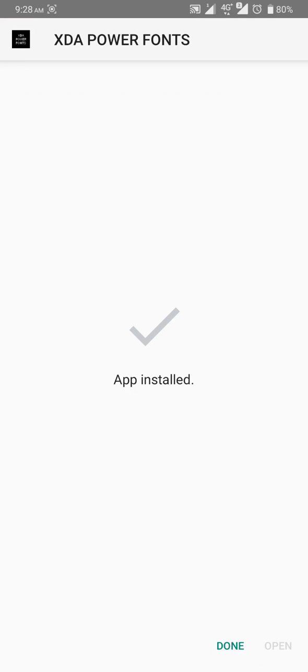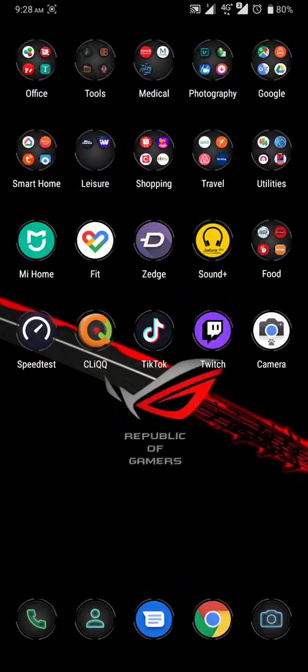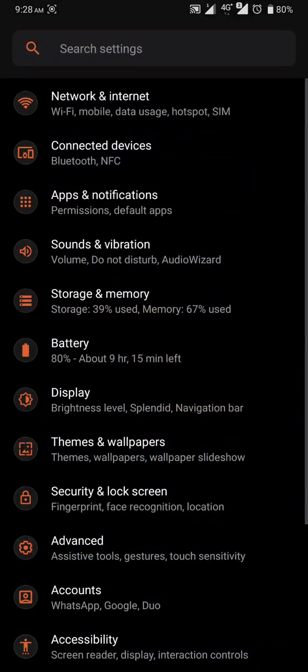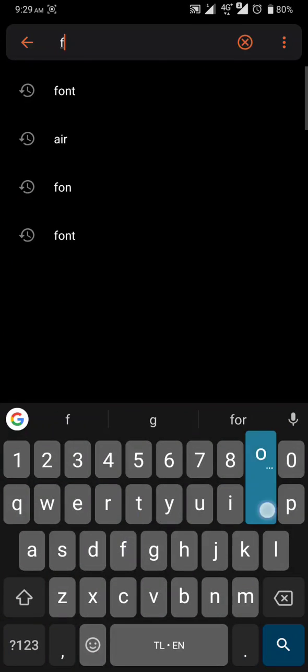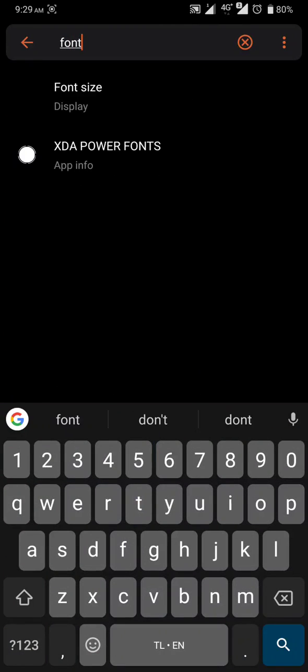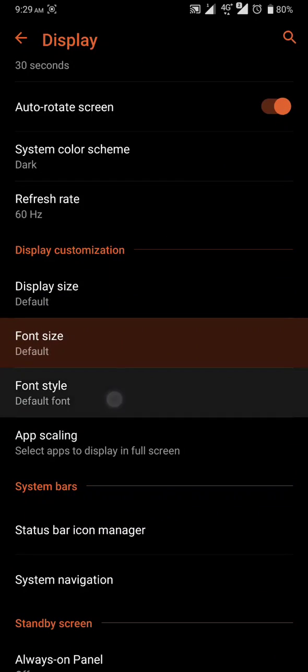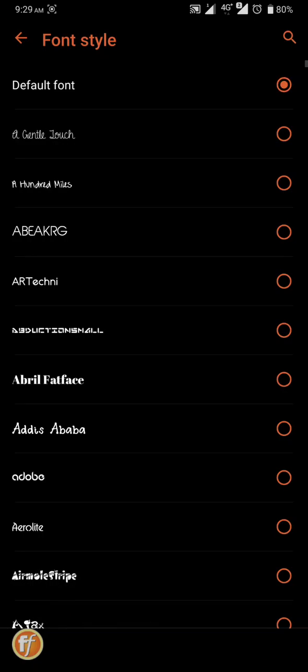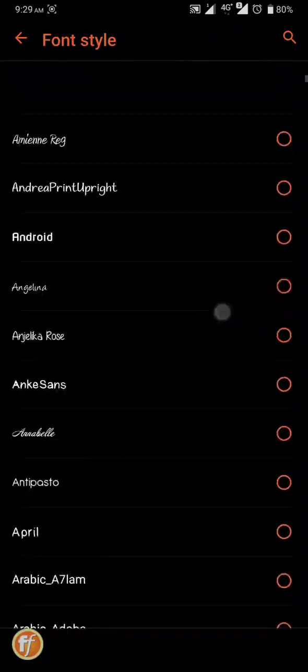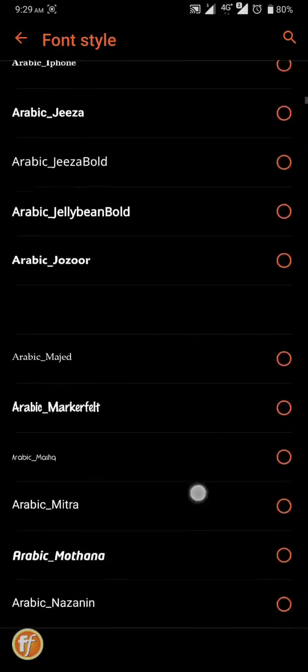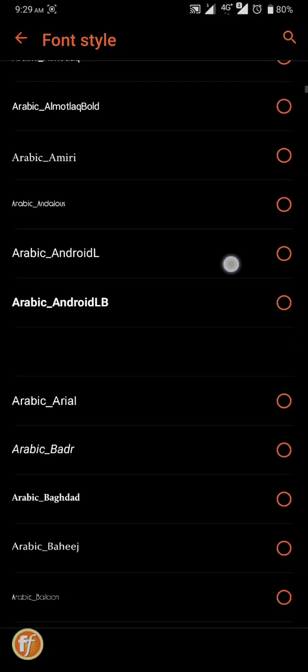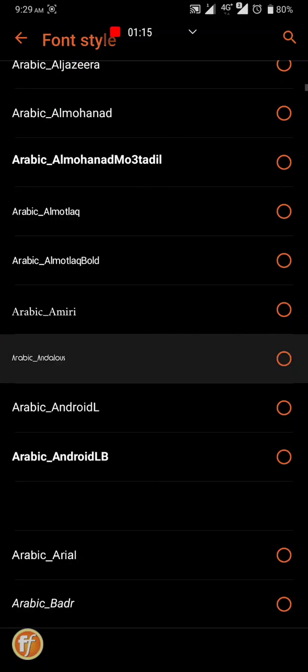And as soon as it's installed, you won't see an option to open. So click done. And when you enter settings and type font, and go to font style, now you will see all the fonts and you can choose whichever fonts you want. So as you can see, you can choose that.